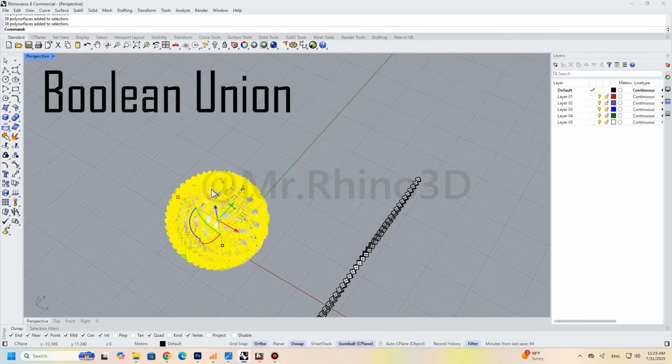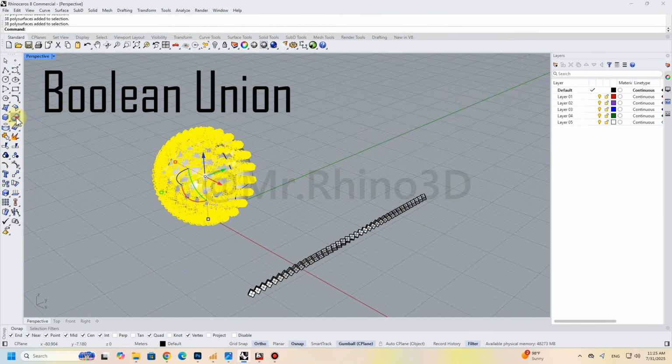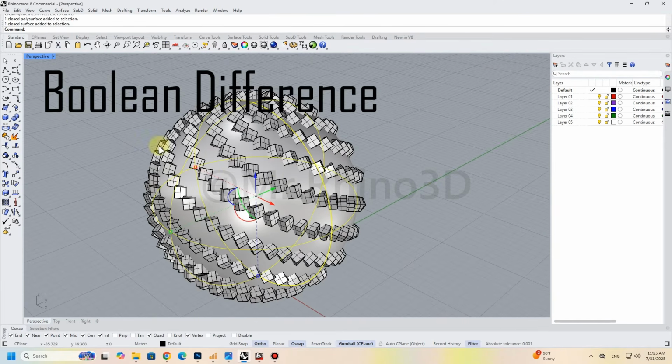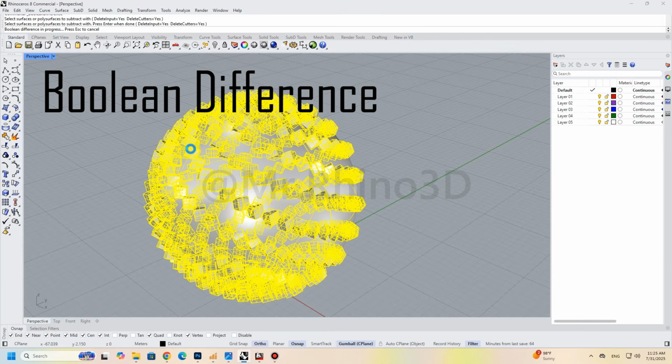Next, I use the Boolean Union command to unify the boxes. Then, I use the Boolean difference command to subtract boxes from the sphere.